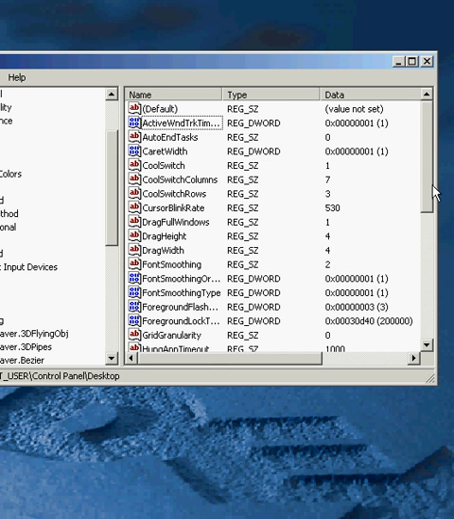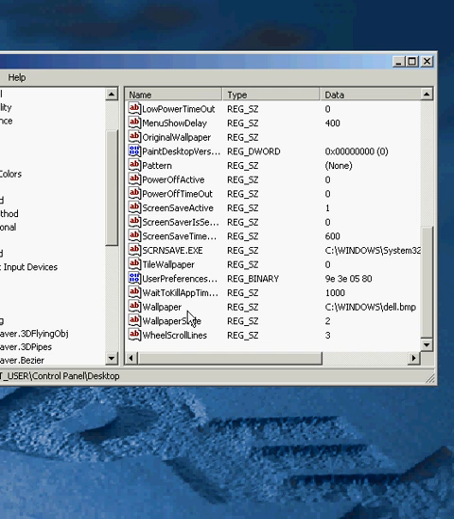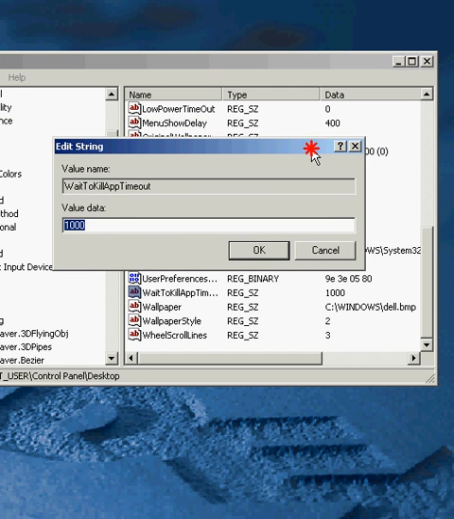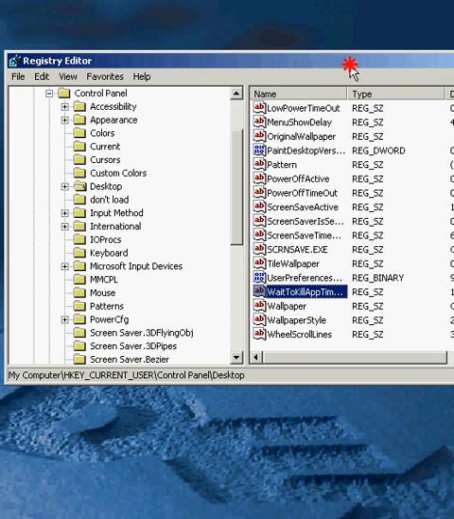Another thing is go down to WaitToKillAppTimeout. Now I think for this it was like 5,000 or 17,000. I'm not too sure what it was, but make it 1,000. Whatever it was, just make it 1,000. Hit OK.